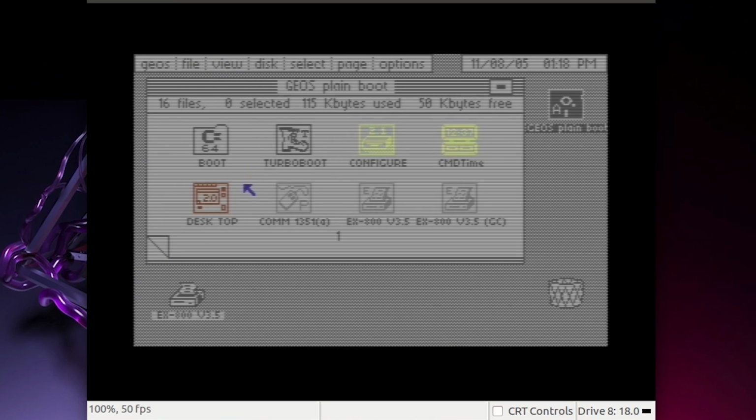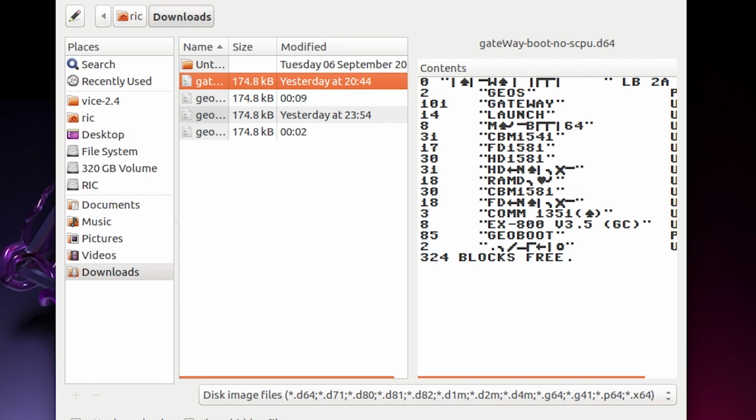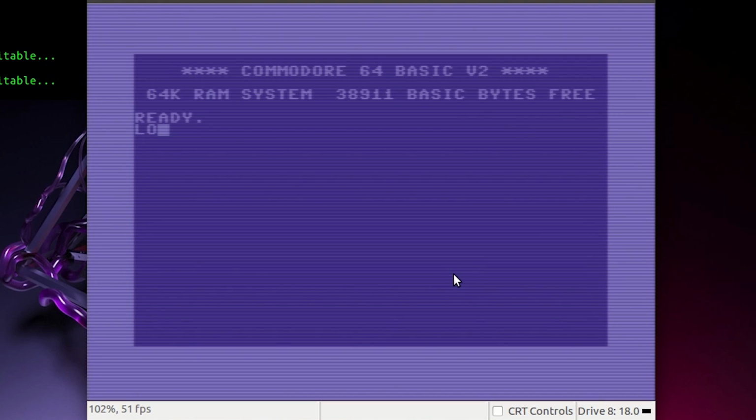But I will go ahead and insert the other GEOS disk, so that would be a bit later one. And okay, so this is the second GeoOS disk I have. This is by Gateway. Actually, it says Gateway GeoOS. So let's see what that is. I'm not very sure what that will be, but let's see.